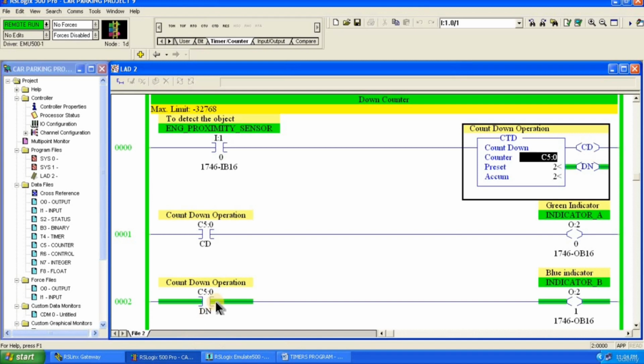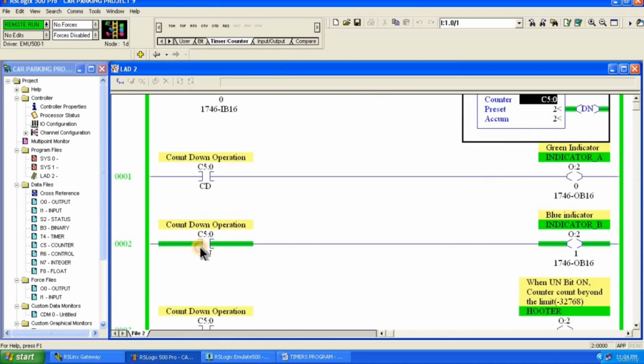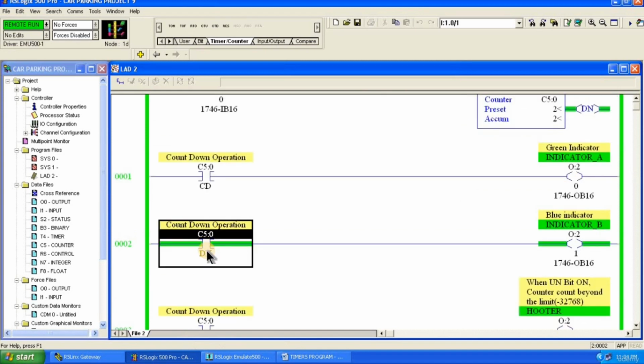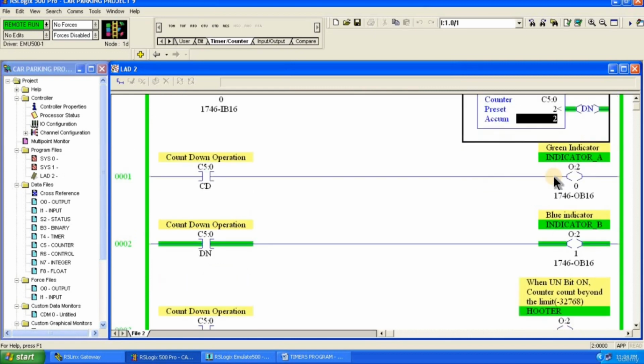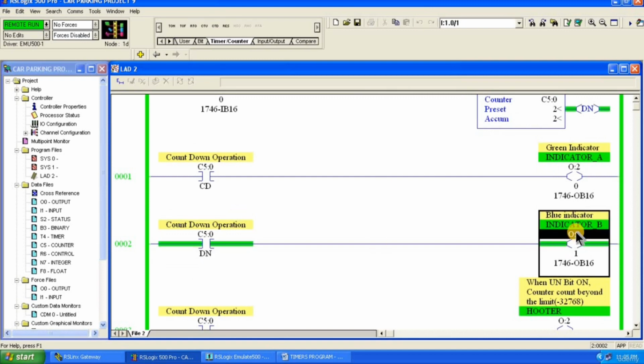Now here you can see, as per the discussion, you can observe the output from the done bit, because the condition of the done bit is fulfilled. When the preset equals the accumulator, the done bit will be turned on. Here you can see the blue indicator is turned on. Maybe in the upcoming sessions I will show you the interfacing of the Allen Bradley PLC with SCADA along with these projects.